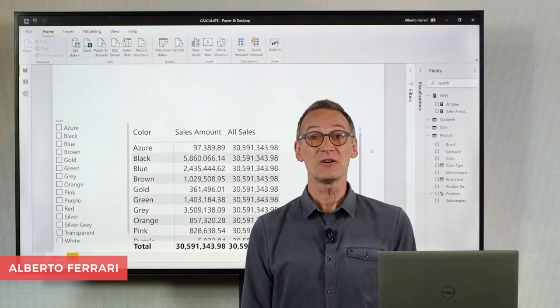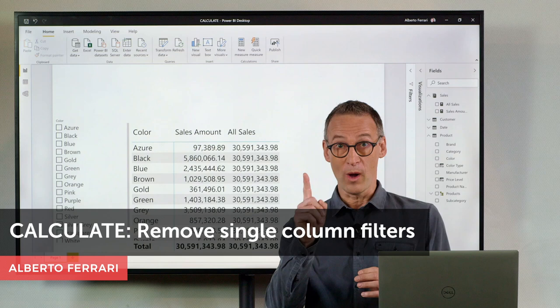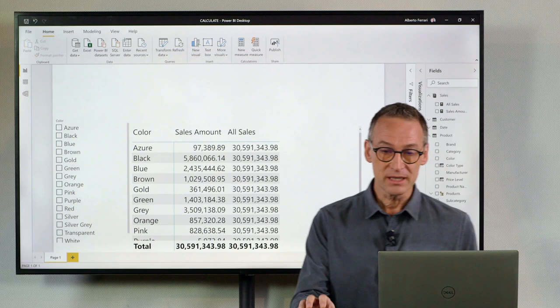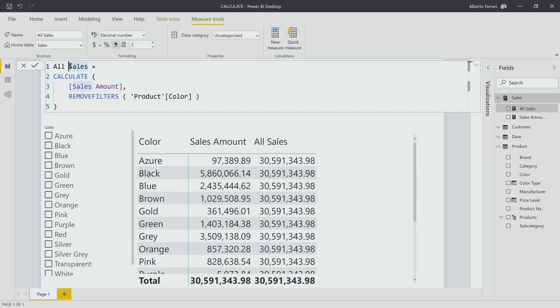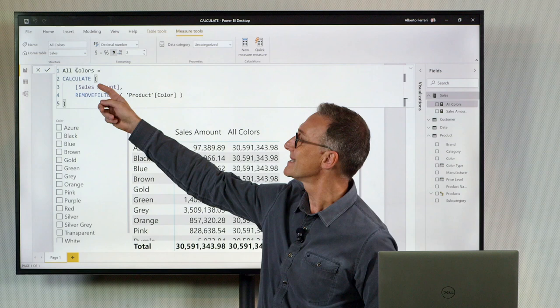Ciao friends! In this video, I want to show you how to remove filters from one column using Calculate and the Remove Filters modifier. I have created a measure, All Sales, which is actually not computing all sales, all colors. All colors uses Calculate, Sales Amount, and then Remove Filters from the product color.